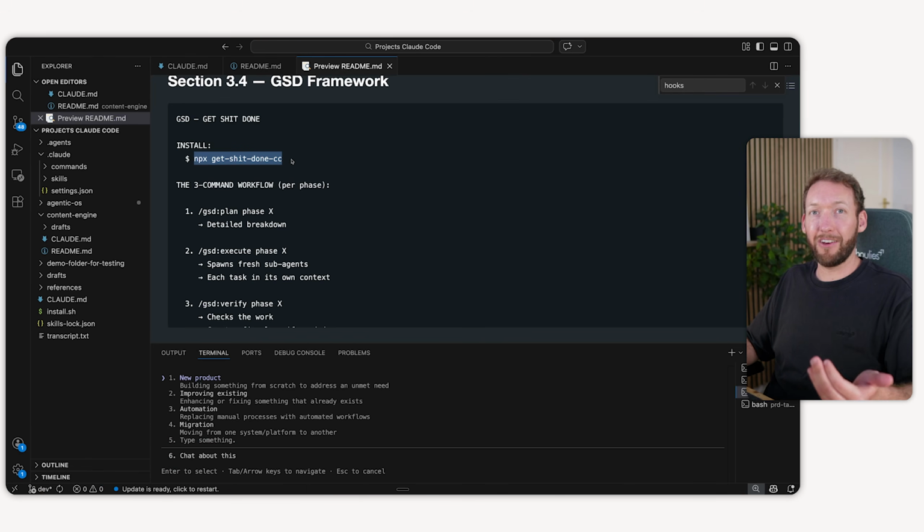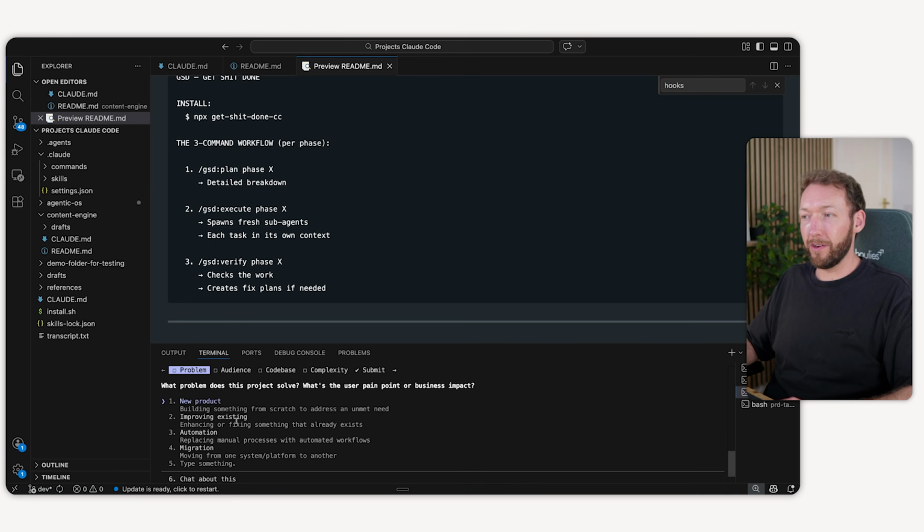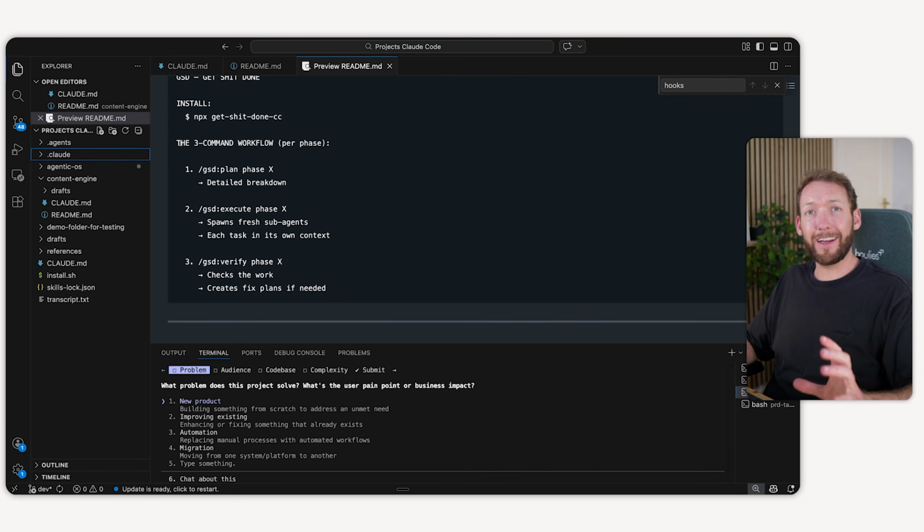which you can install by using this command line, add --local to it if you want, installs basically a 3-command workflow where it goes through a similar process and will define for us, based on a bunch of questions, a PRD document or the equivalent of a PRD document. It's not necessarily called a PRD document. I think it's called a roadmap or requirements document. And then per phase, so it'll break down the project into multiple phases. Per phase, we can go through a 3-command workflow.